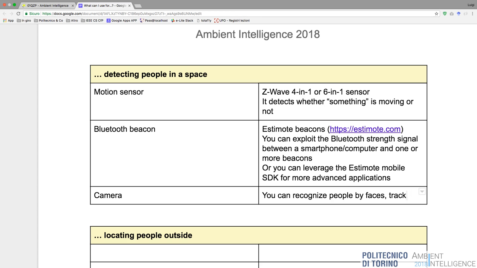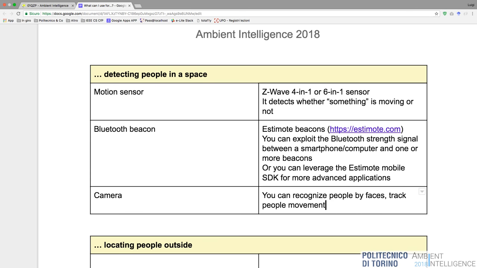You can also track people's movement more easily than with a beacon, probably, because you just track people. You are not interested in who these people are. You are not interested in recognizing people, but just tracking if some people are moving in the room. Or, for example, count them, and so on.